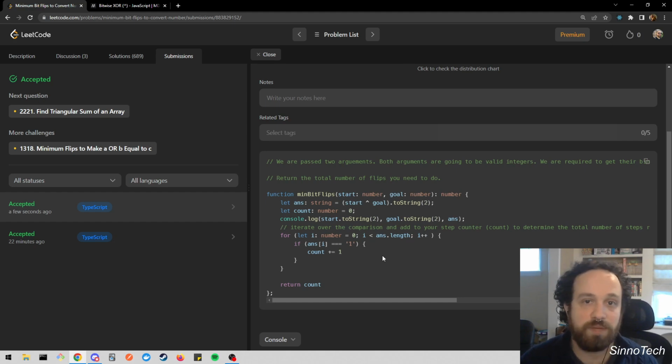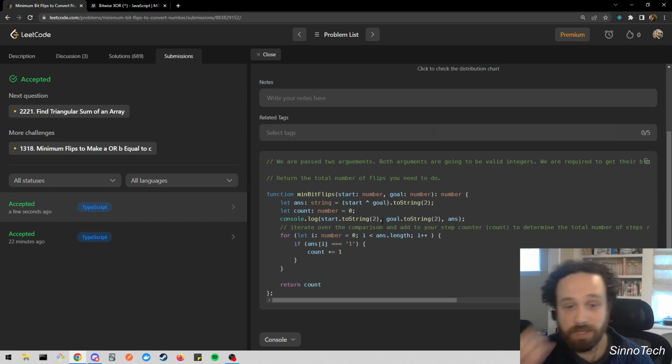I hope you learned something about bitwise operations and the XOR operator and what it does. I hope you learned a little bit about binary and how to approach problems like this.